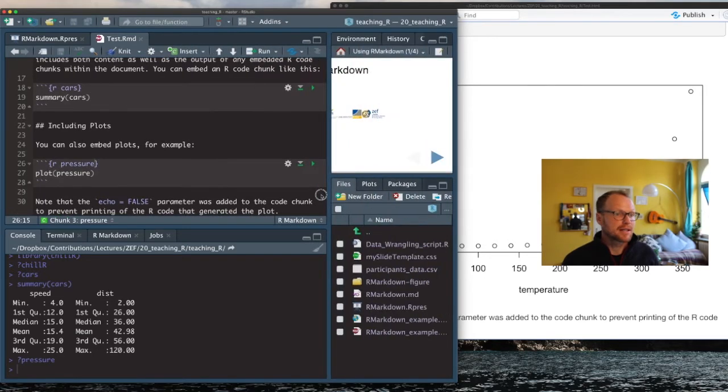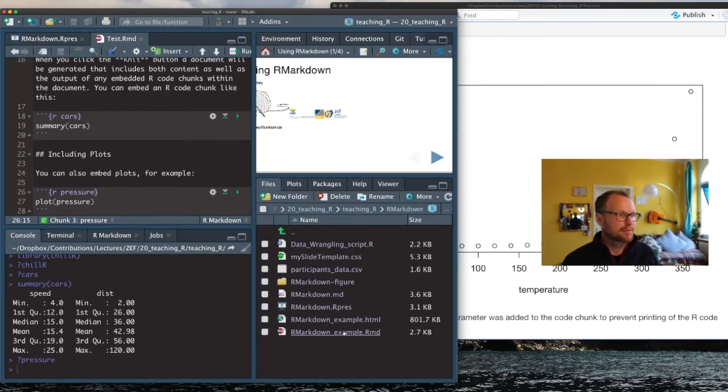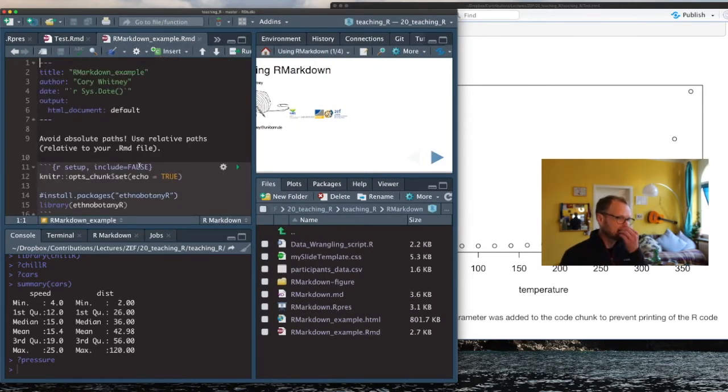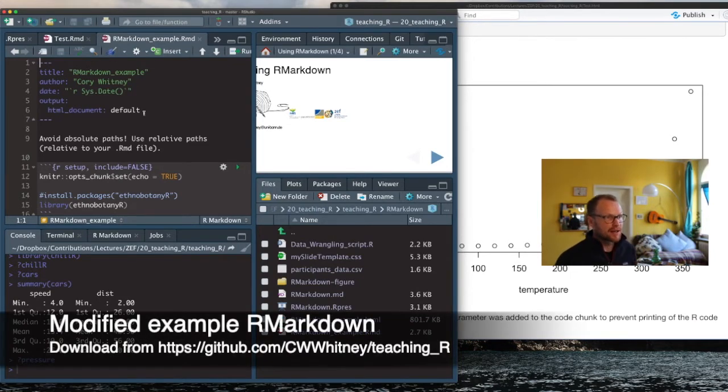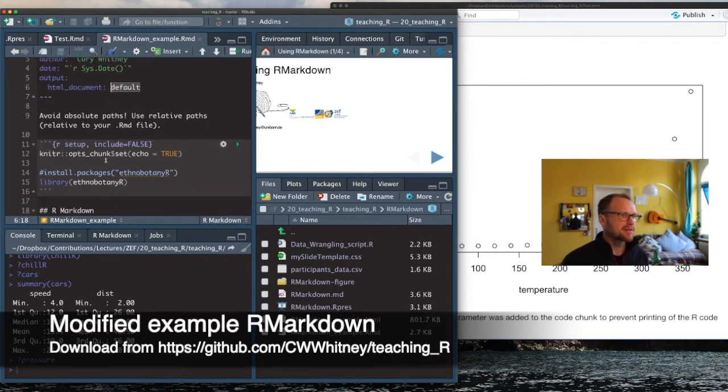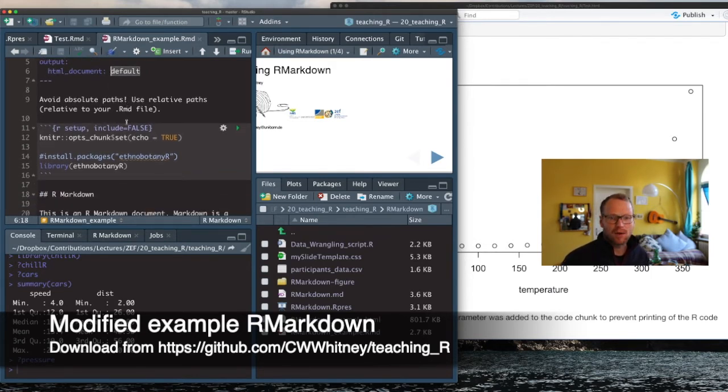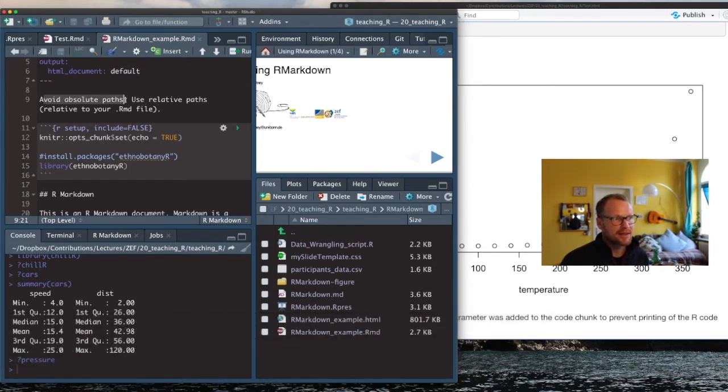I've also created a slightly more in-depth example than test. And in this one, I've updated the header just slightly with an output HTML document default. That probably doesn't make that much of a difference. I want to emphasize a few things. Don't include any absolute paths. Avoid those when at all possible.